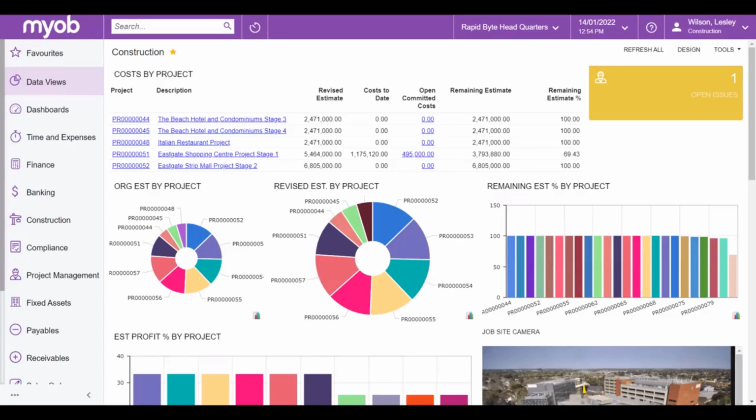The moment you log into MYOB Advanced Construction, you're taken to your role-specific dashboard. As I'm logged in as a project manager, I have a dashboard that shows me up-to-date information on the health of all my projects.